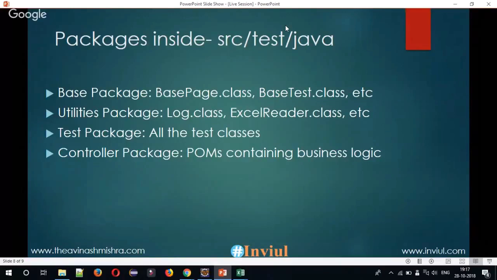So what is the use of base package? Base package will hold BasePage.class file, BaseTest.class file. Whatever basic operations we perform with help of Selenium, we will keep in BasePage.class. In BasePage.class, we can create methods generalized for clicking any element, explicit wait, taking a screenshot. So we will generalize all the basic methods like mouse over and any other Actions class methods in BasePage.class.